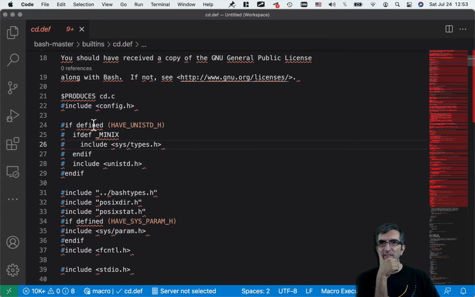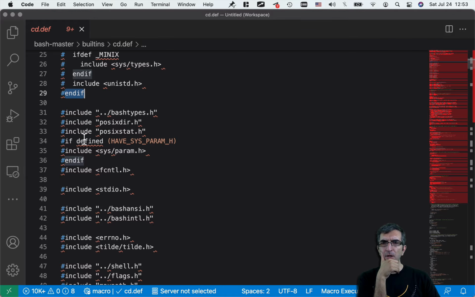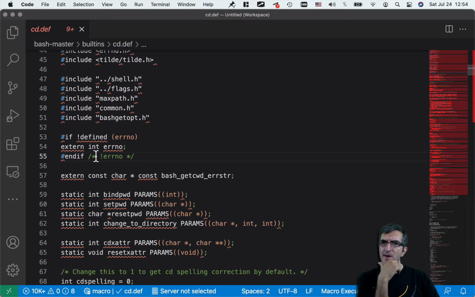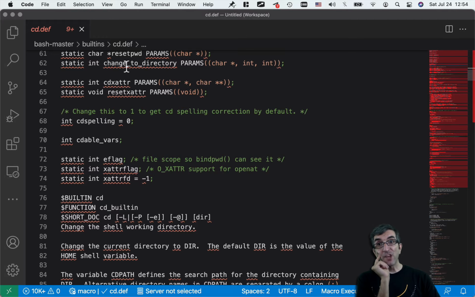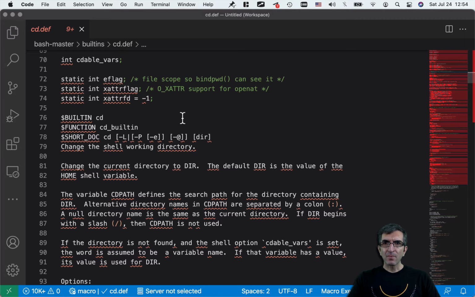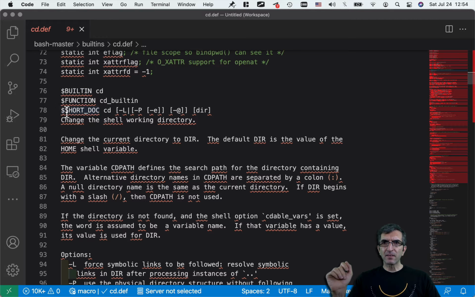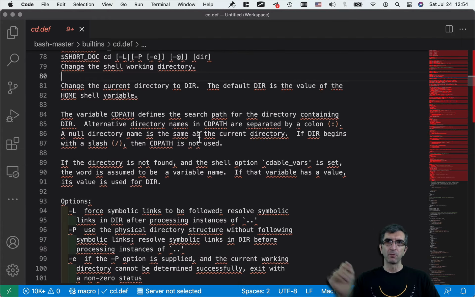So it has some ifdefs and some includes, not very important, at least based on what we want to do. It defines something like bindpwd, setpwd, change_to_directory, interesting. cd spelling, change this to 1 to get cd spelling correction by default. I didn't know we have such a thing at all. Then it defines something as a short doc. This is what is shown in the help most probably.